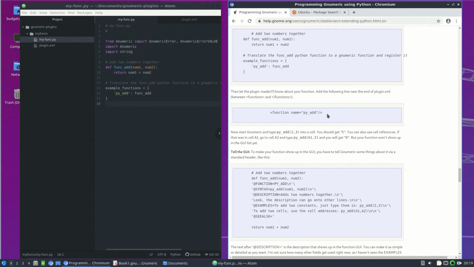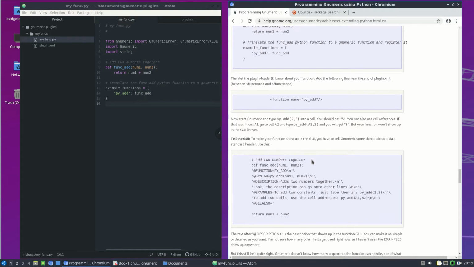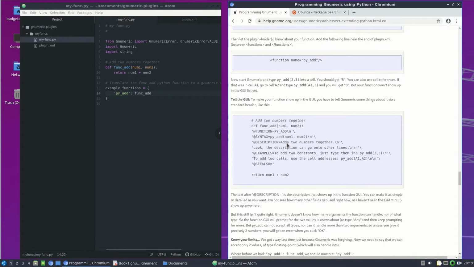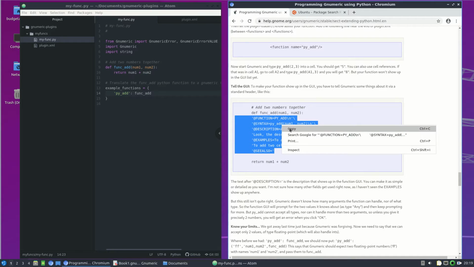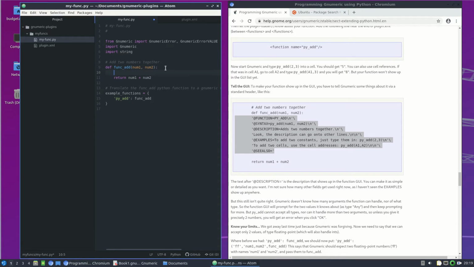So what I'm going to do is I'm going to add this function name equals that pi_add, and you're going to want to add this in between these 2 function items here and save that. So now your file's pretty much complete. Now the one last thing I would like to add is some descriptors. So when you type in this pi_add, it will actually show up within the menu within Gnumeric. So let me first paste that in there. Let's beautify that and save that.